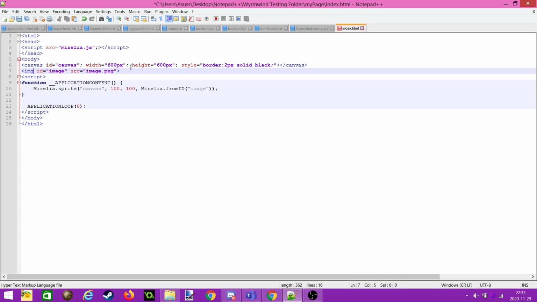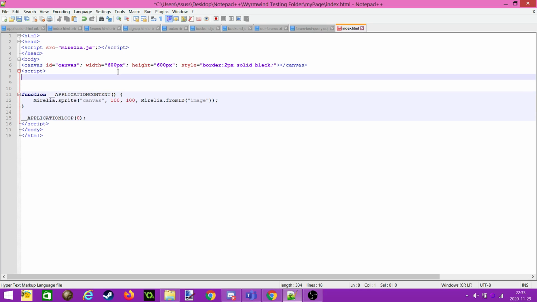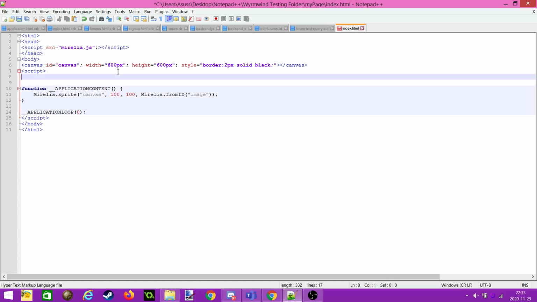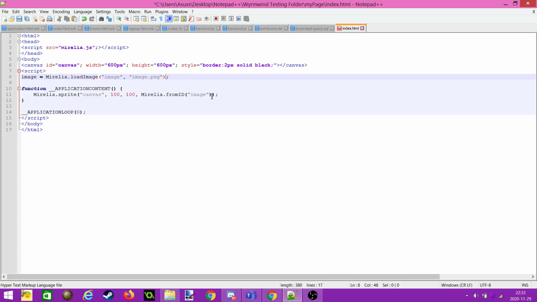In fact, we are not even going to bother with HTML for this one. What we want to do is to declare it. Remember, before the application content, we want to make it as a variable, let's say image, and we want to use a method called Mirelia.loadImage. Just like that, we want to load an image. We are going to supply an ID just in case, and image.png is the file name. It just needs to be next to our index.html file, and now we may load it as a variable.